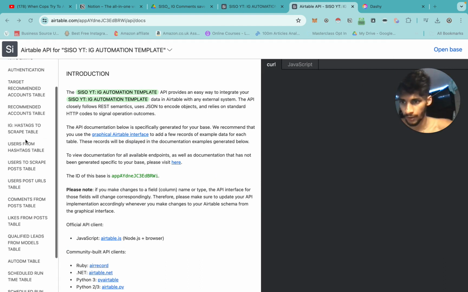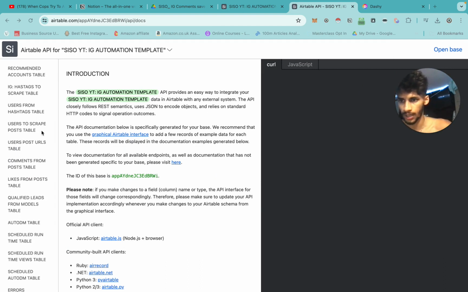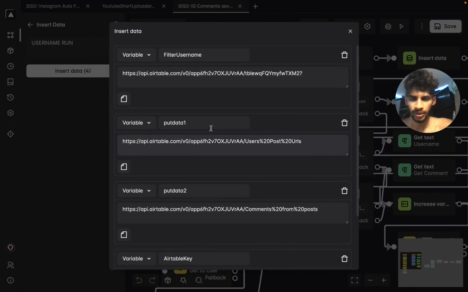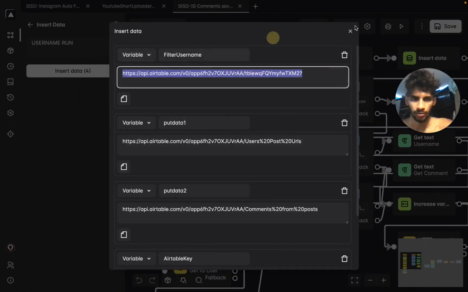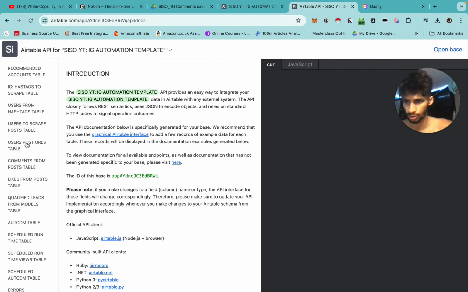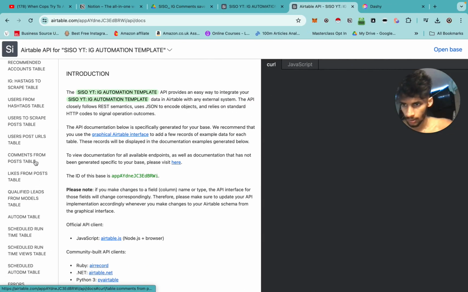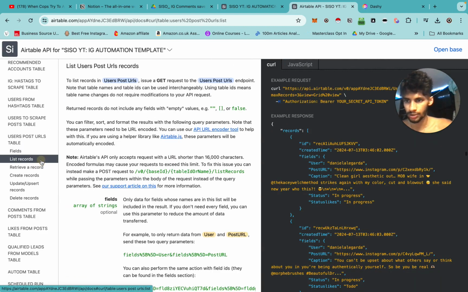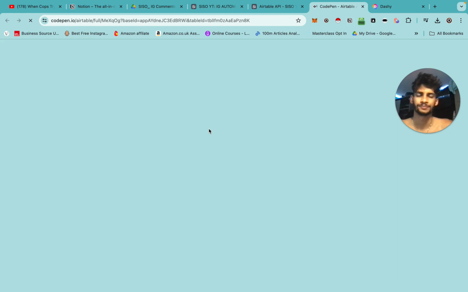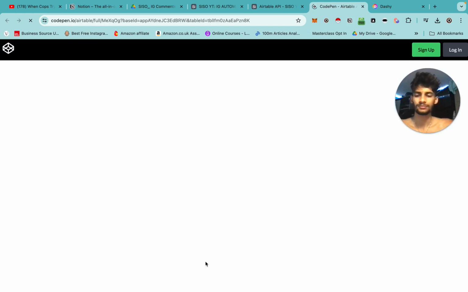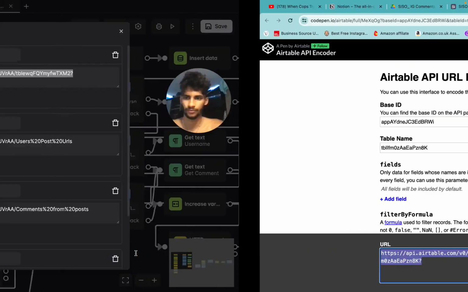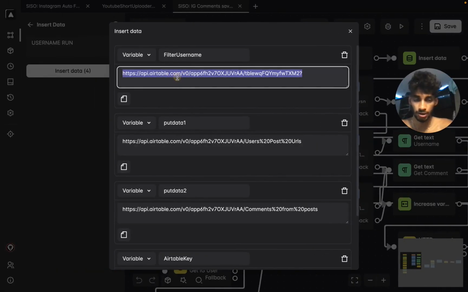Okay, so we want to find the columns which we need to access. For this automation, we need to access the filter username, and that would be the filter username on the posts. So post URLs, and we want to go to list records, go to API URL encoder, and then just get the URL which pops up here. And we're just going to change that over.